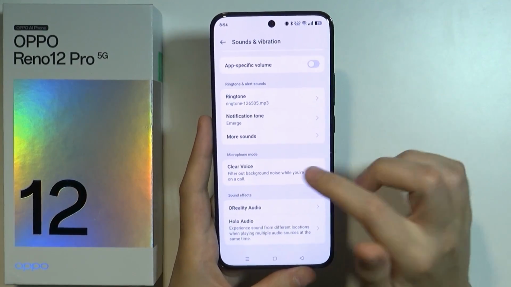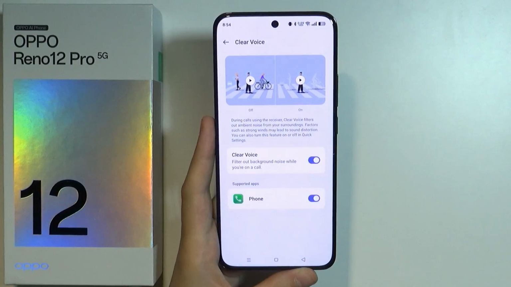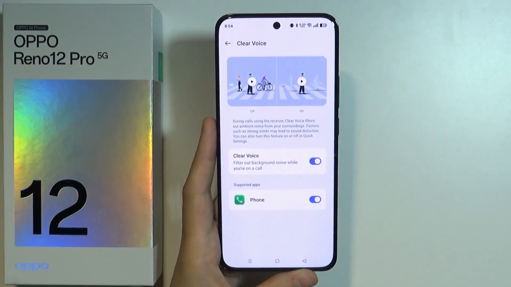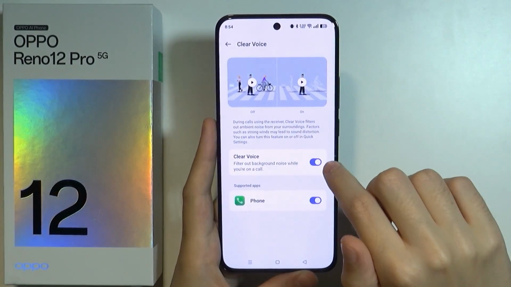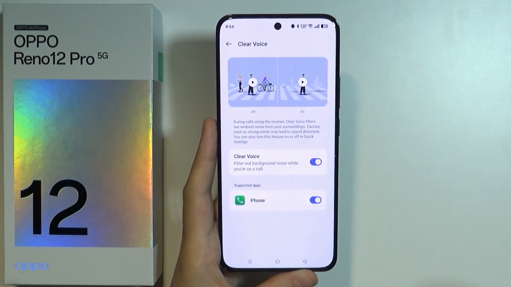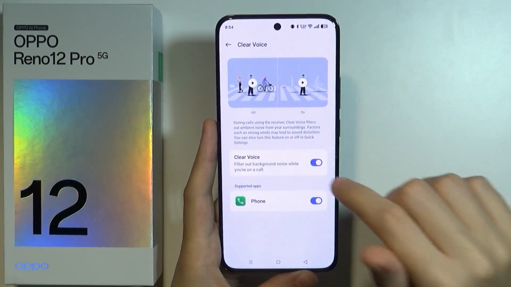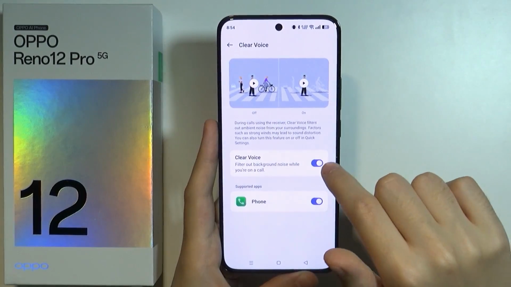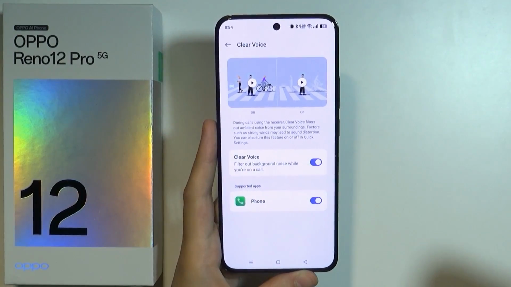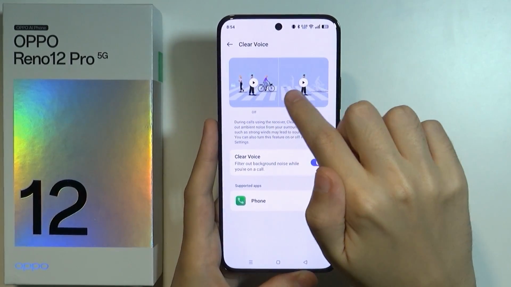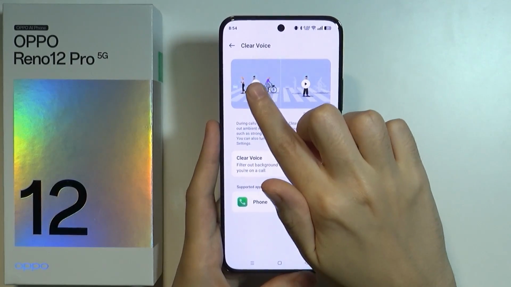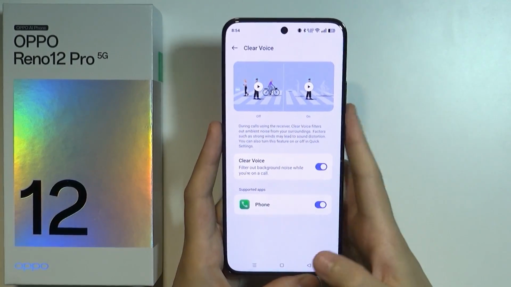Now let's go back, and this time we're gonna go to sounds and vibration, and over here if you scroll down you will find clear voice. This is a great AI tool that allows you to mute ambient noise. So when you are talking through the phone with someone, if you are in a busy area, then you can disable the noise or try to suppress the noise by enabling this clear voice option. You can also hear the preview to check the difference between this option being off and on.